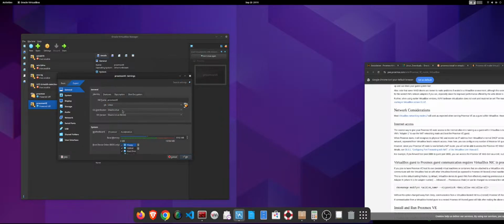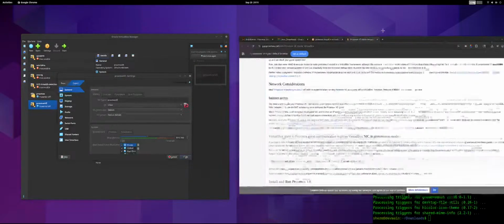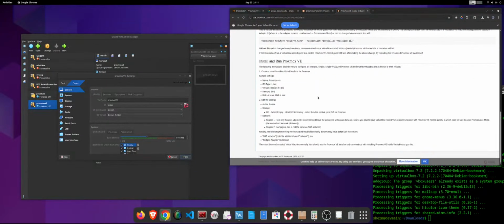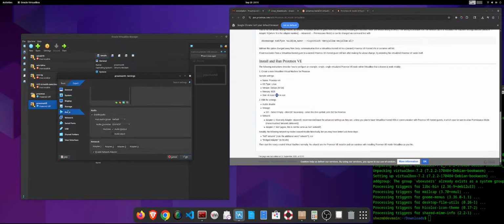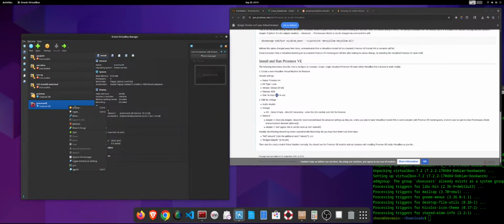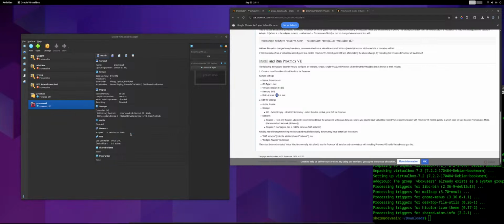Instead of doing other, just Linux, Debian. Debian, 64-bit. Have more than enough RAM according to this. I need 6 gigs of memory, 8 gigs of desktop. We can disable audio. I don't think that's a significant change, but let's see what we have here. Start with GUI.